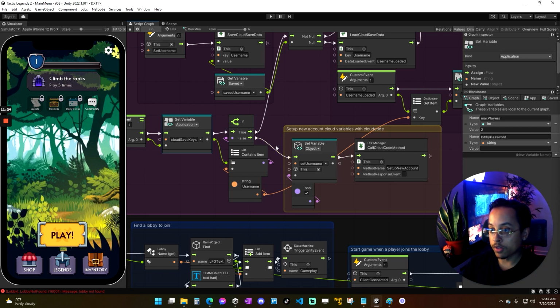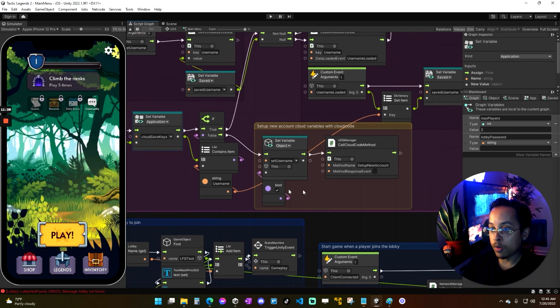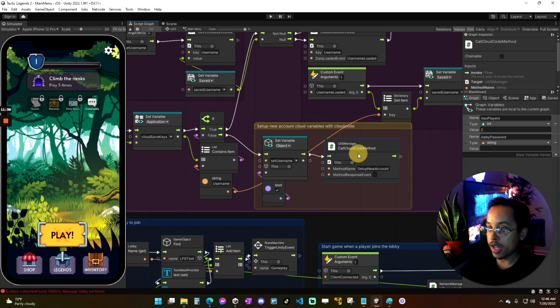That's what this false branch does. It sets a Boolean that says this person needs to set up their username. That's what tells the UI to pop up a box that lets them type in their username. And then we trigger a call cloud code method, which is a method name in my Unity Cloud Services cloud code called setup new account. And I'll show you that right now.